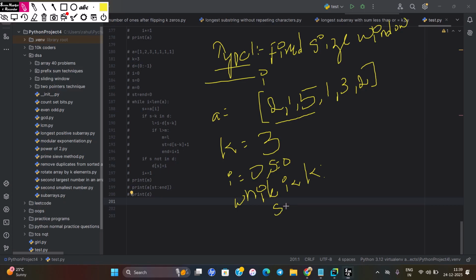Then I'll sum it: S plus equal to A of I, and then I'll increment the I value: I plus equal to 1. Now see, what's the logic here? First you put the I here, and the S value will add these: S equals 0 plus 2. Now the S will be 2, right? Then the I value will be incremented by 1.